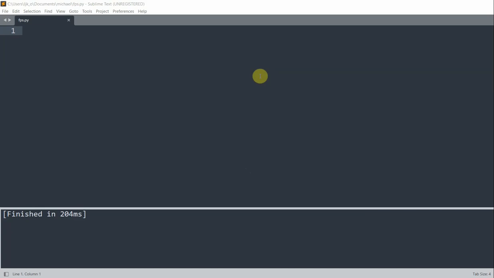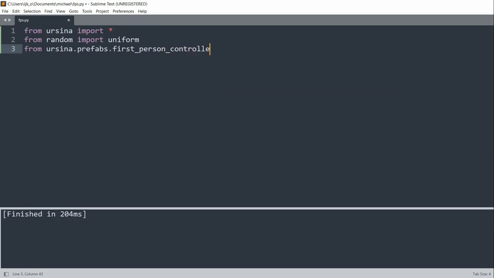So first of all, let's import our modules for this game. We're going to import Ursina, so from ursina import star. Also, we're going to import the random module, so from random import uniform. And we also want to import our first-person controller, so from ursina.prefabs.first_person_controller import FirstPersonController. Now, the third module here will enable us to control the first-person movement in 3D space, and at the same time give us a first-person perspective.